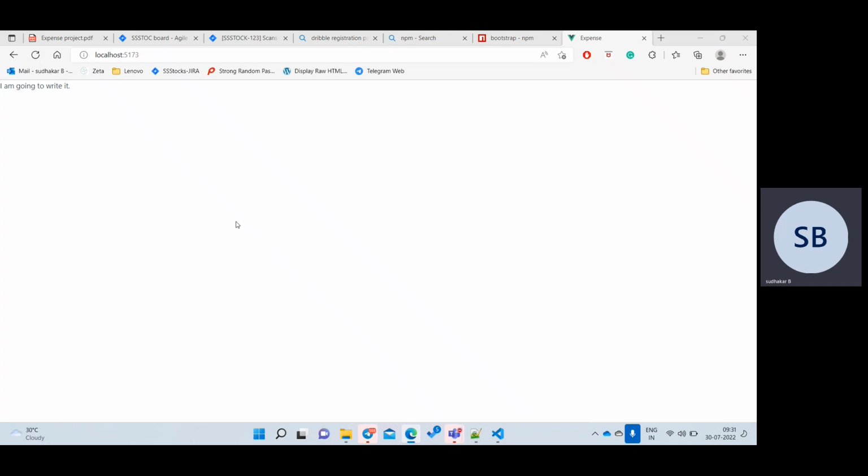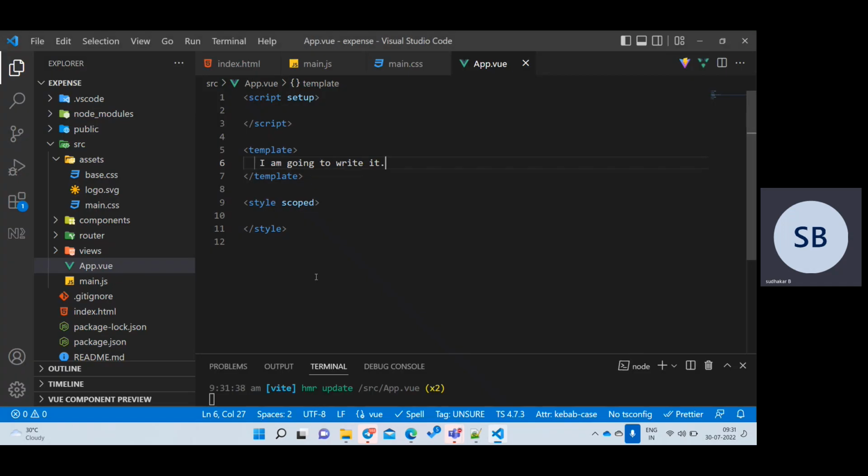What is the first file? Which file will be loaded first? Index.html. From index.html, where will it go? Main.js. From main.js, where will it go? The App.vue file. See, there is a link from one file to another. Now we are reaching the app file. This is your main file. If you are adding anything, it will come here.